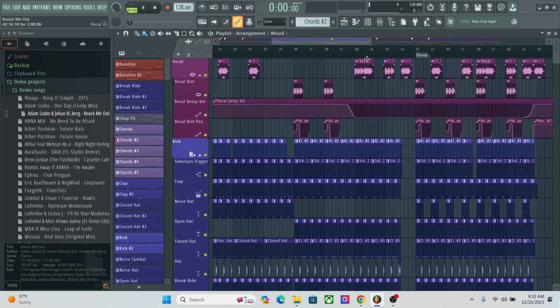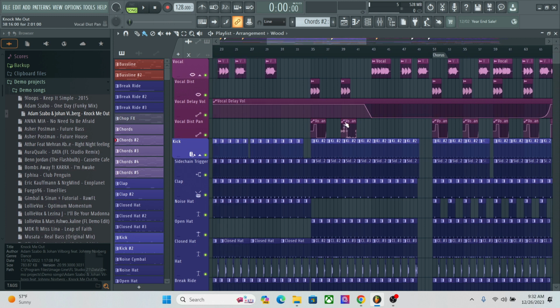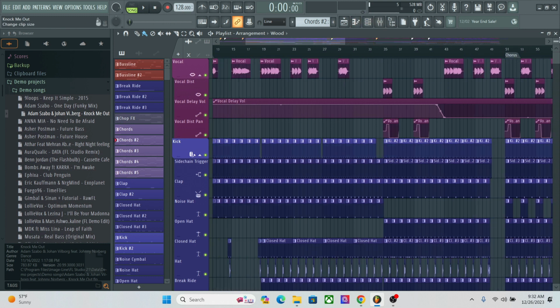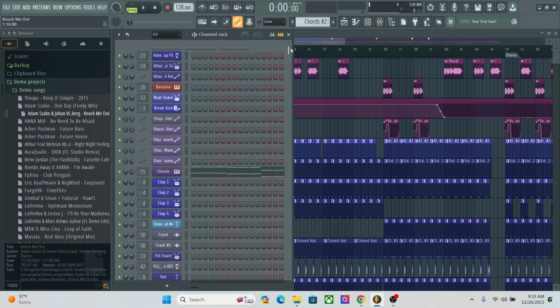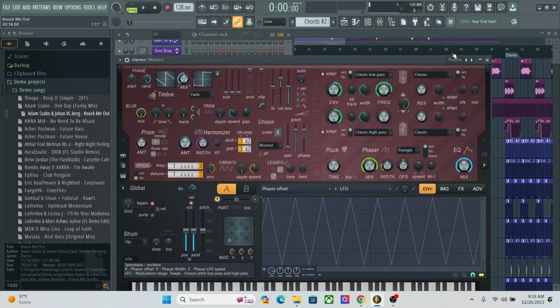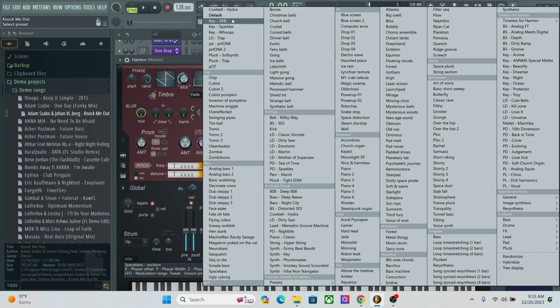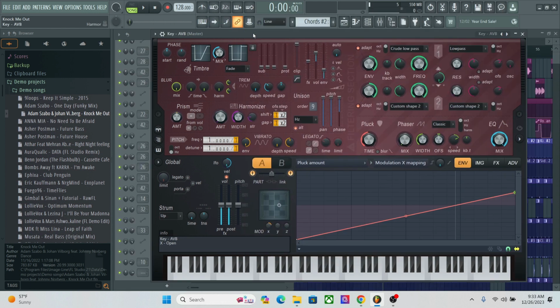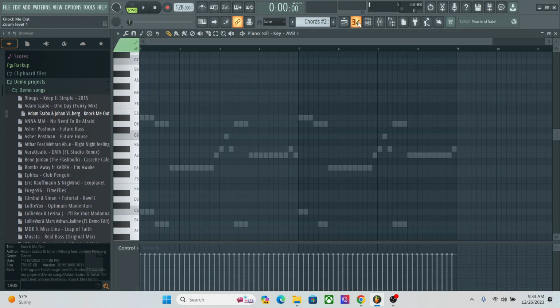So automation is basically an envelope here like this, and it controls the parameters with respect to time. Think of it like having unlimited hands and you can control parameters with each hand. So let me show you how to do that real quick. Let's load a new plugin. This is my favorite plugin, the Harmor. Let's load this and create a simple pattern.